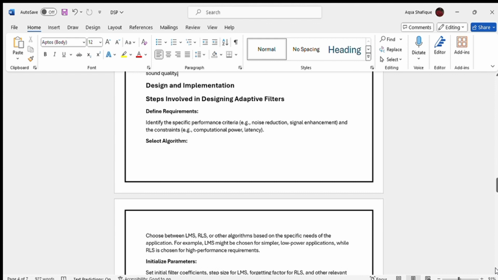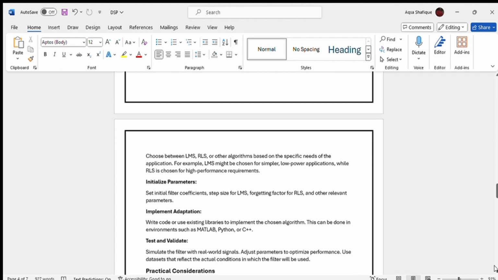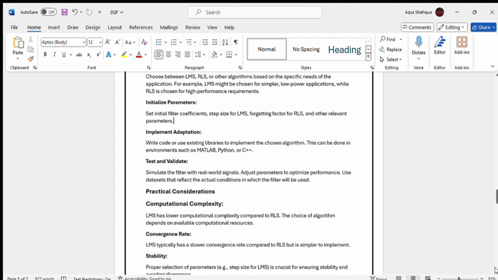Design and implementation. There are different steps that are involved in designing adaptive filters. First one is define requirements. Identify specific performance criteria and constraints such as computational resources, latency requirements, and application-specific objectives, for example, noise reduction, signal enhancement. Second, select algorithm. Choose an appropriate algorithm, LMS or RLS, based on the application needs and the computational capabilities available.